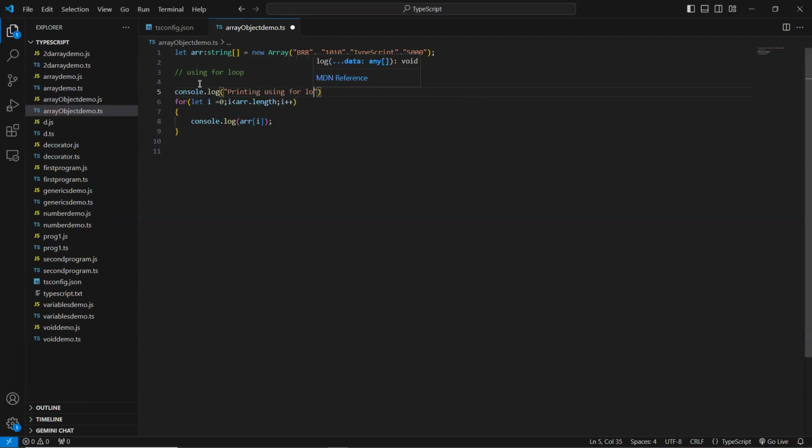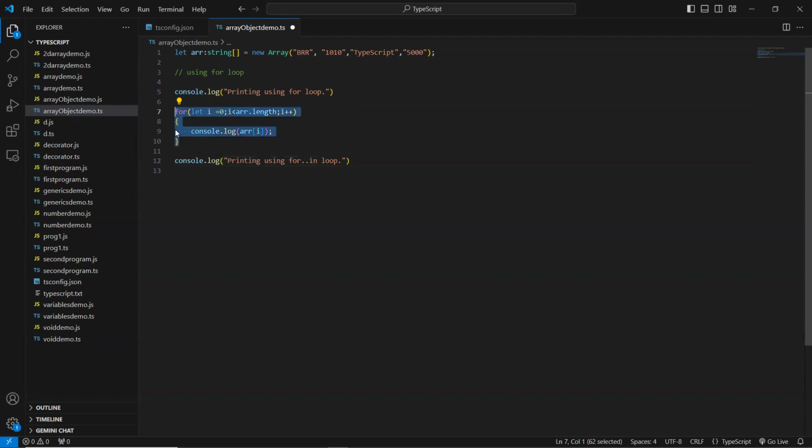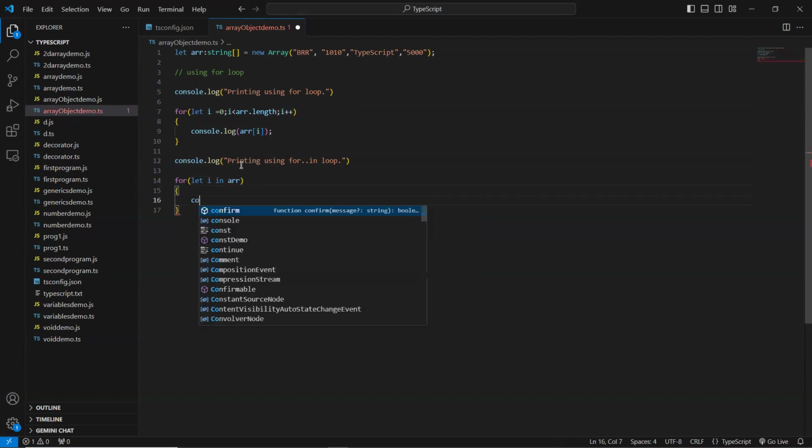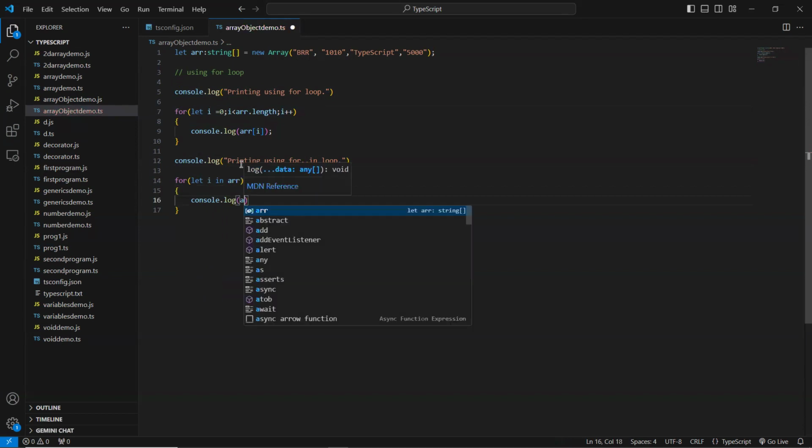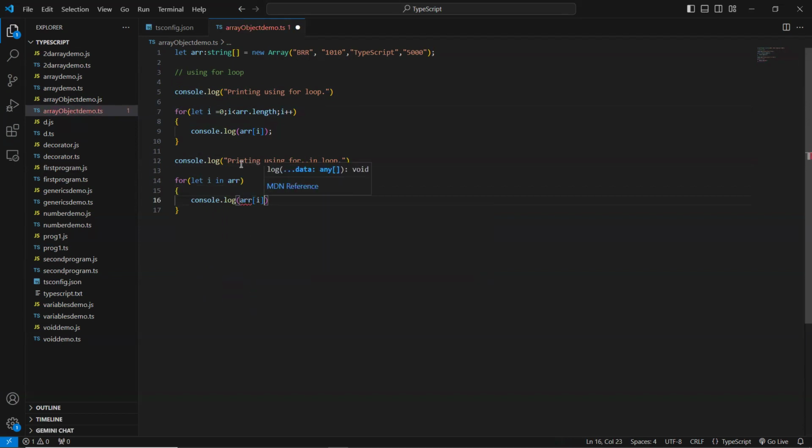Printing is using for loop. And I'm going to print the same values using a for...in loop. So what I'll do is I'll just use for let i in arr, console.log of arr of i.